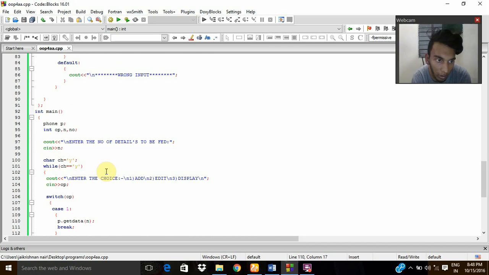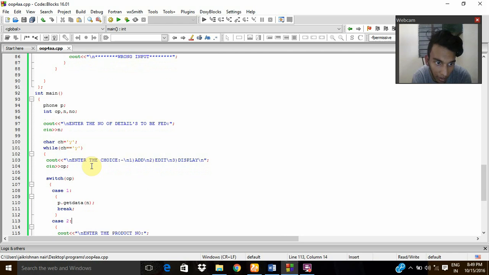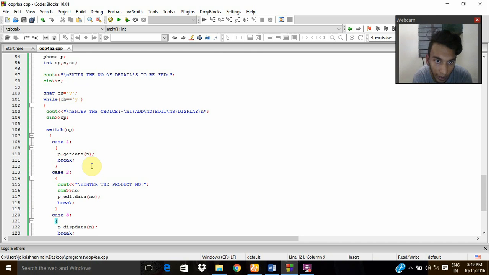In the main method, we'll create the object p for the class phone. Then we have variables inside the main method, op and no, which are all of integer type. We ask the user for the number of details to be fed, which is saved in n, and we assign the character variable ch as y. Then we start a while loop while ch is y, and display the menu telling him to choose whether he wants to add, edit, or display.